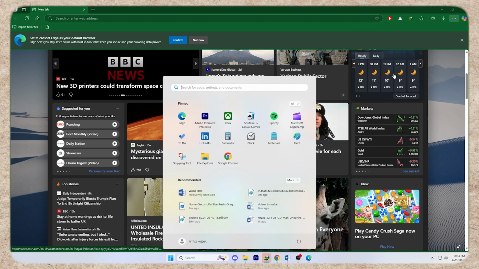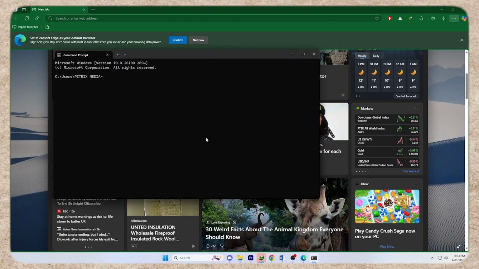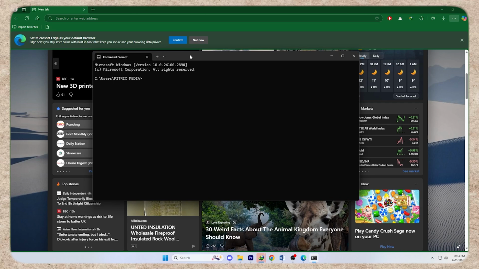Step 2. Open Command Prompt. 1. Head to your Start menu and search for Command Prompt. 2. Click on the Command Prompt app to open it.